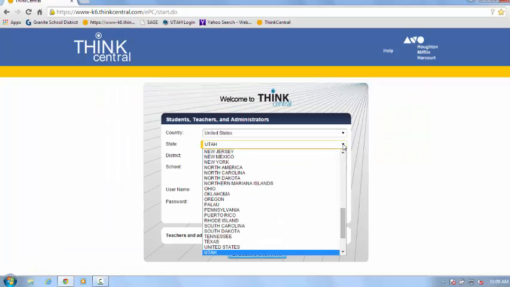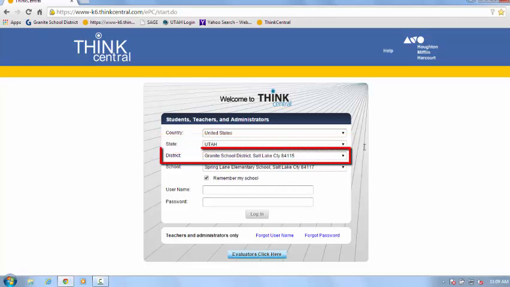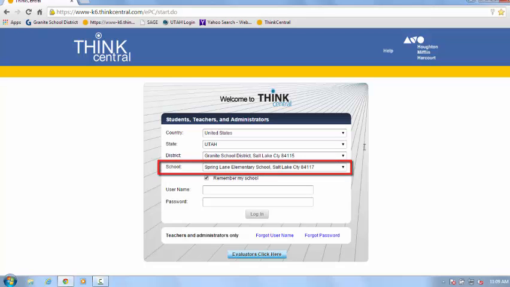You will use the drop-down boxes to select your state, the school district, which is Granite School District, and your child's school. If you click the Remember My School box, then your computer will remember this information from now on, and you won't have to fill in these 3 drop-down boxes each time.